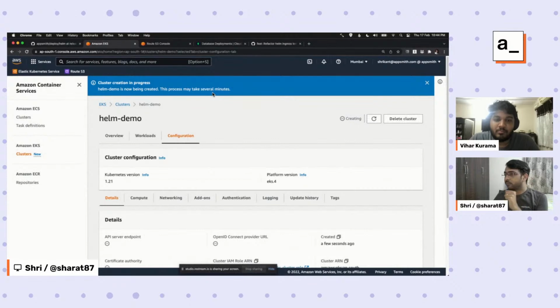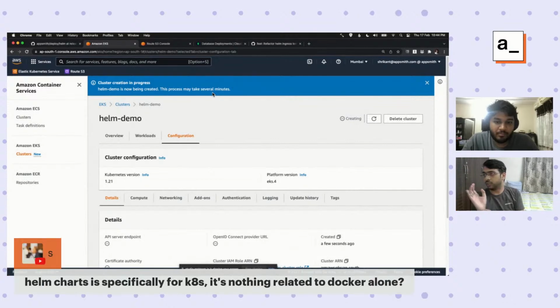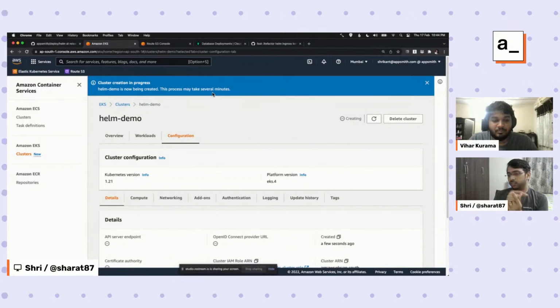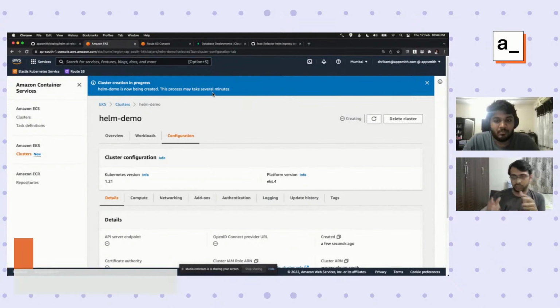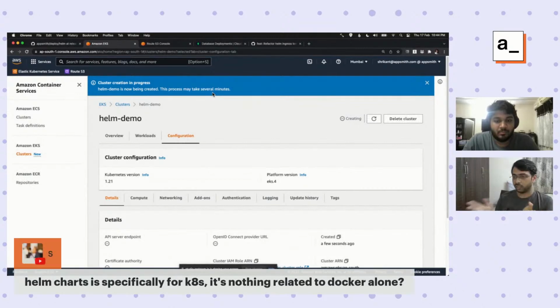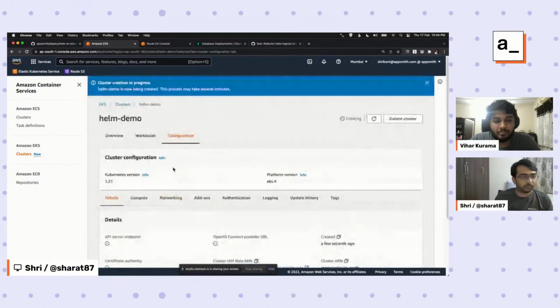There's a question, apparently: Helm charts is specifically for K8s, it's nothing related to Docker alone. Actually, you're right. Helm charts is specifically about K8s, but indirectly about Docker as well, because K8s is running Docker containers underneath. So it depends on the way you look at it, but Helm charts is specifically indeed about K8s. This is going to take a few minutes.